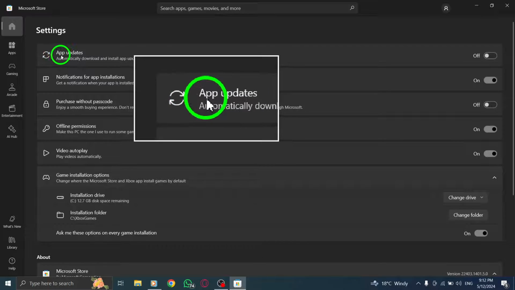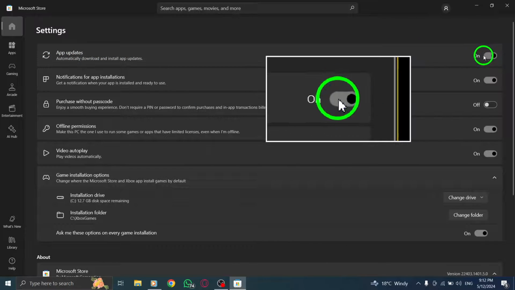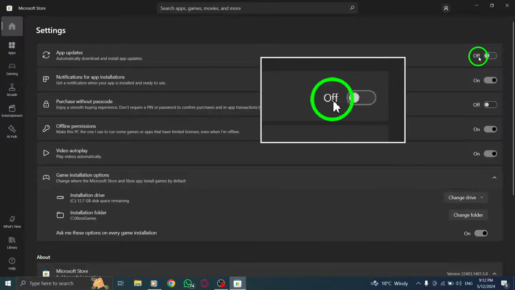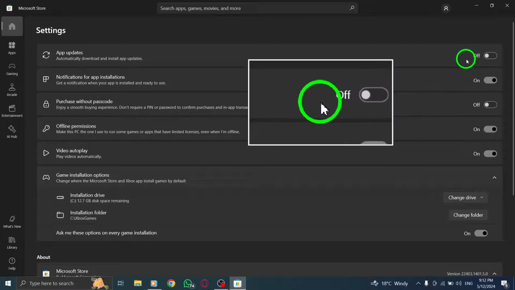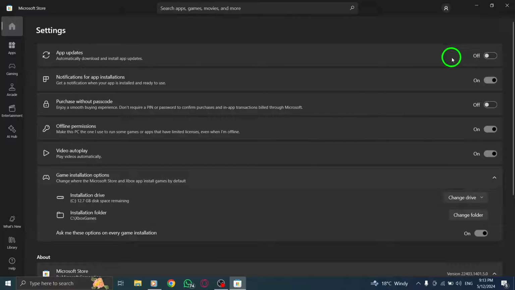Now, it's time to disable automatic updates for Telegram. Locate the setting labeled Update Apps Automatically and turn it off. You can do this by toggling off the switch next to Update Apps Automatically under the Windows switch settings.